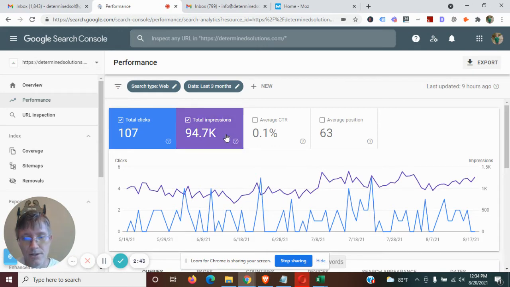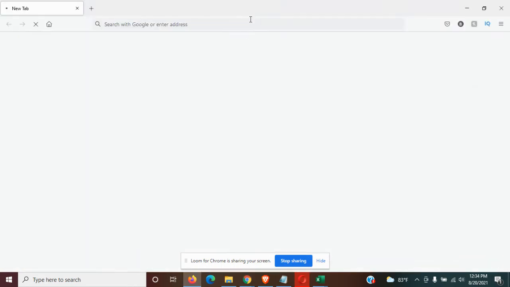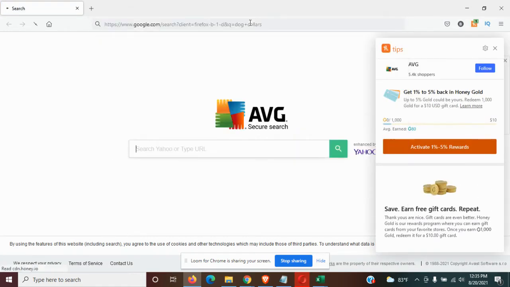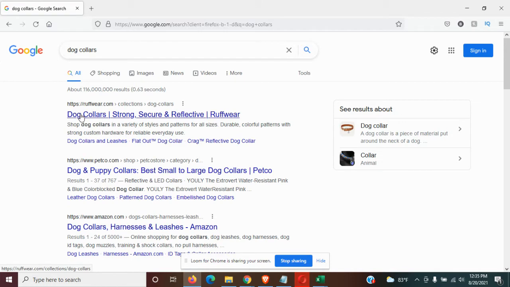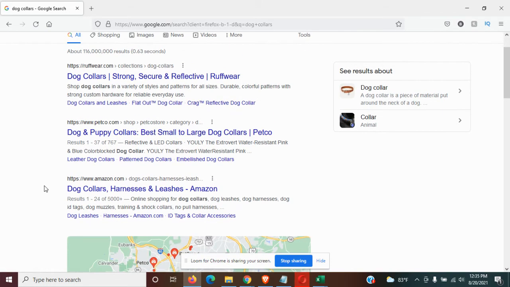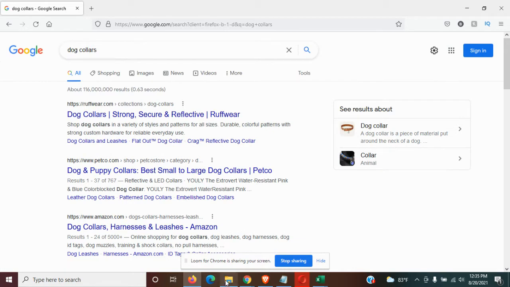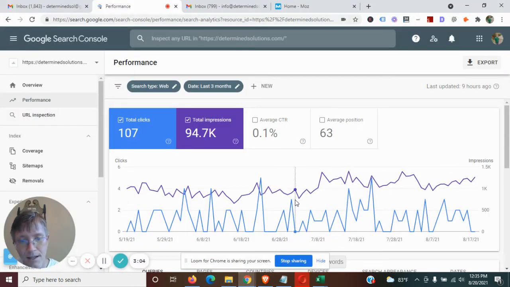And so this shows impressions and this shows clicks. So just to let you know real quick, let's look at dog collars, right? So when you do a search, these are impressions, right? But you don't get a click until someone clicks on it. So there's always going to be more impressions than clicks, but you have to have an impression before you can get a click. So that's what that is.